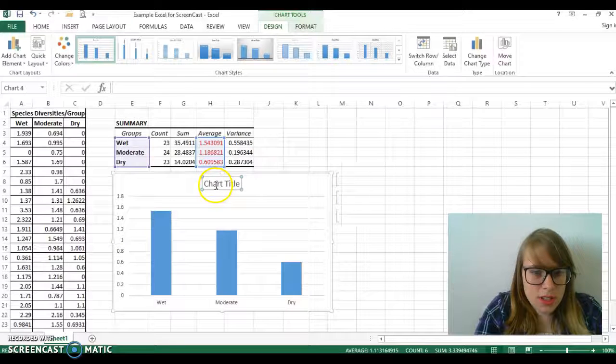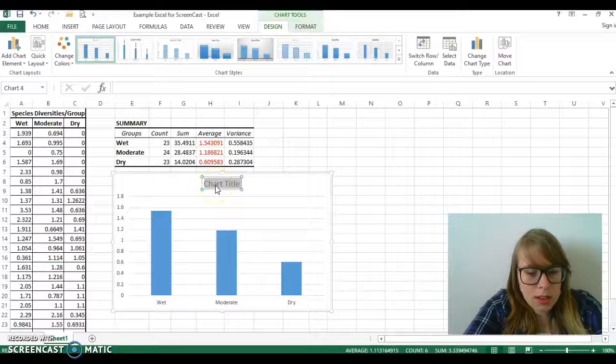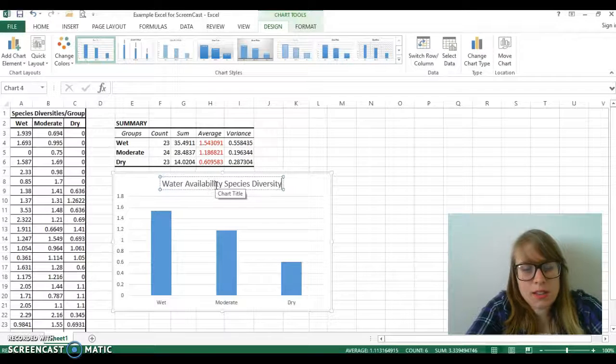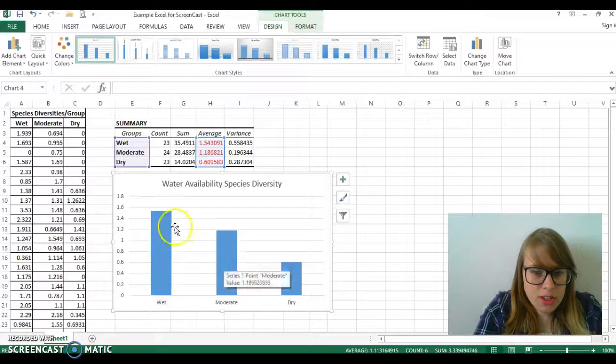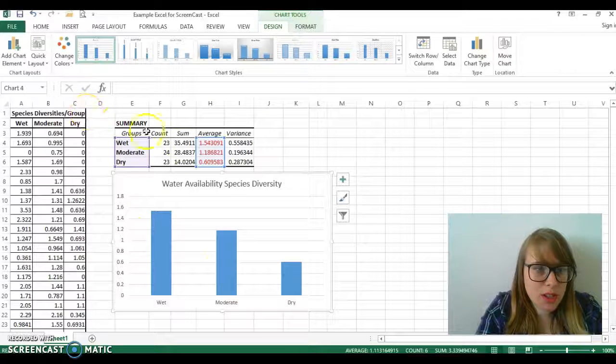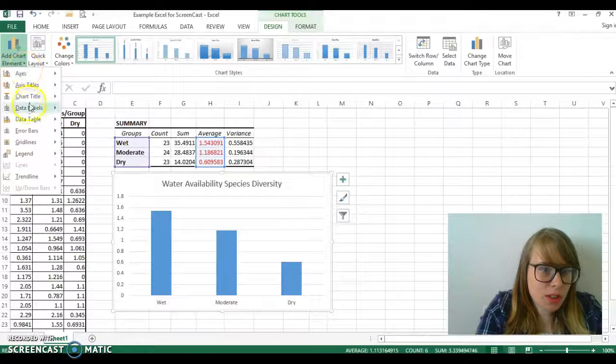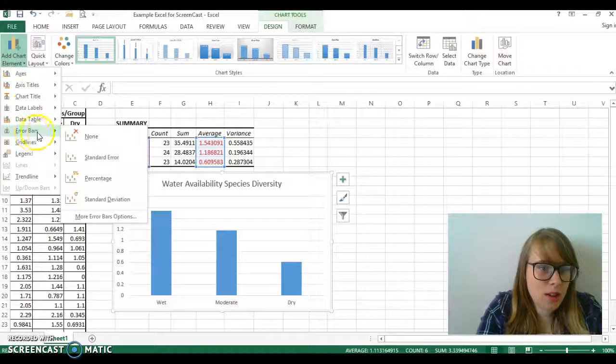We'll put a chart title in real quick. Water availability, species diversity. Okay, so here are the averages. What we really want to do here is add these variances in. And we can do that by adding a chart element and adding error bars.